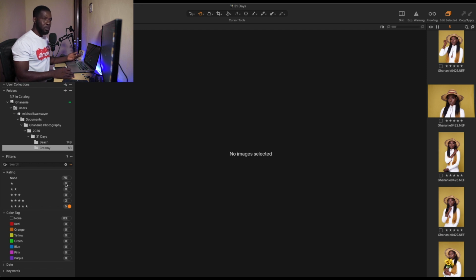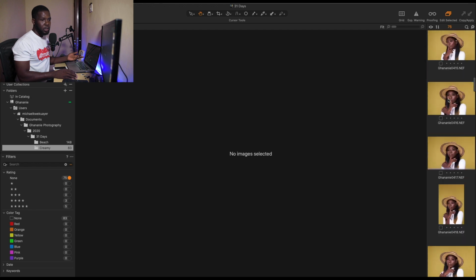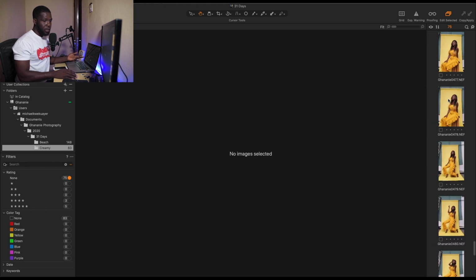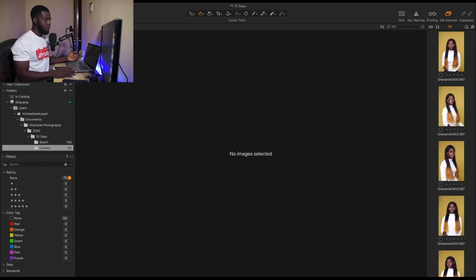So somebody will ask, where are the other images that we did not select? If you look here under none, we have 75 images. So if you click on that, see, all these images were the ones we did not select. So you see, this is a non-destructive way of selecting images.